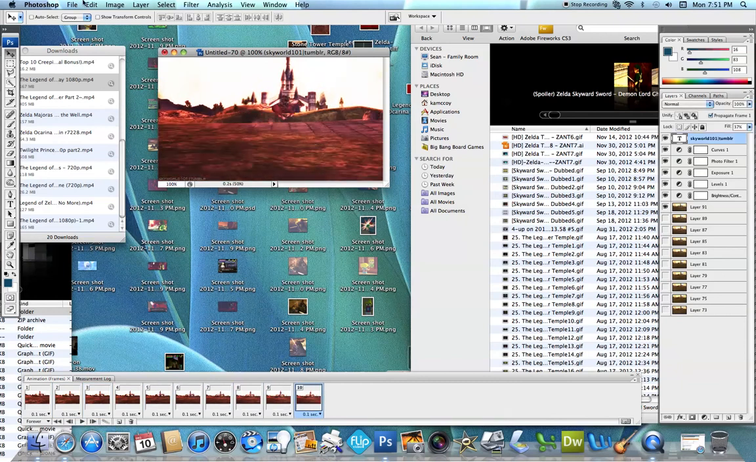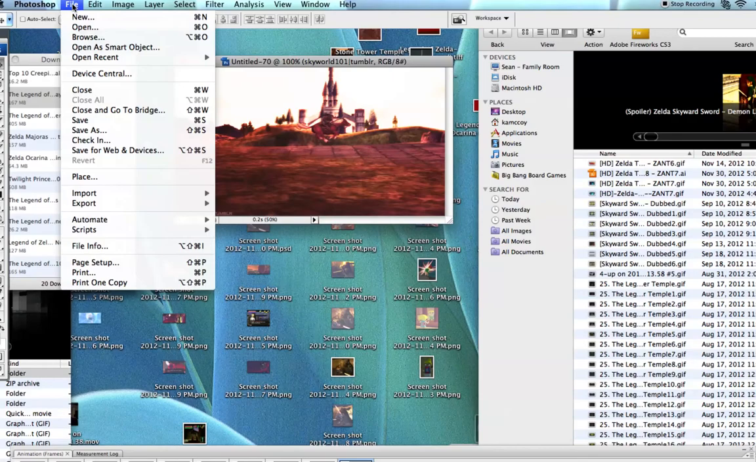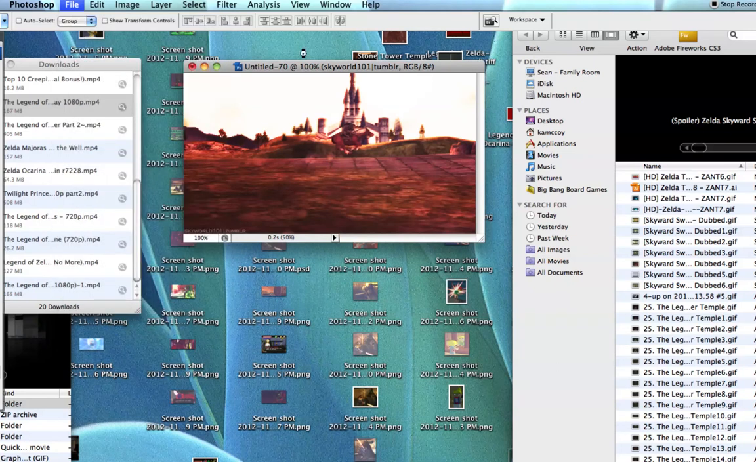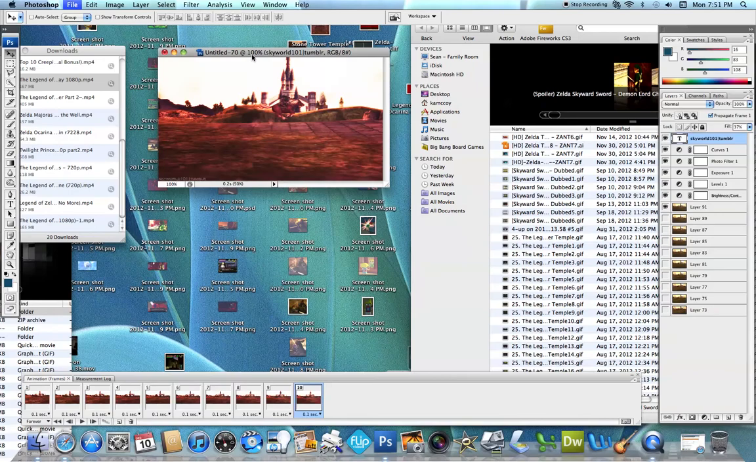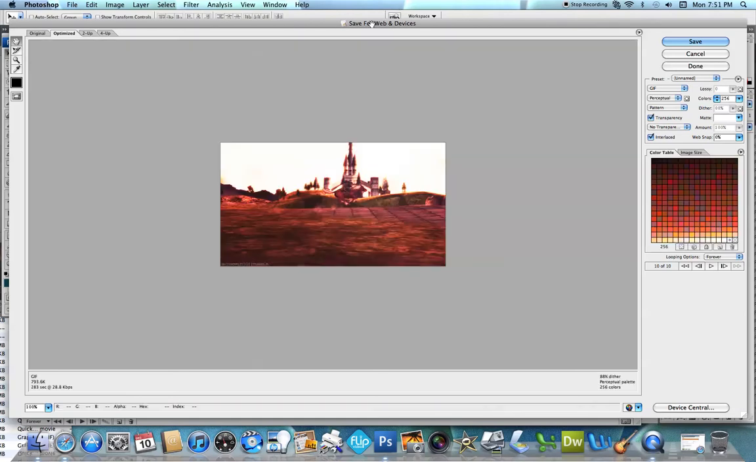Cool. So we can then move on to our next step, which is File. You're going to go to File, and you're going to go to Save for Web and Devices. So click on that, and a window will pop up, and I'm going to show you how we can work that. This is actually what converts it into a GIF format, so it's helpful that you click on Save for Web and Devices and not Save As, because you're going to get two totally different options.